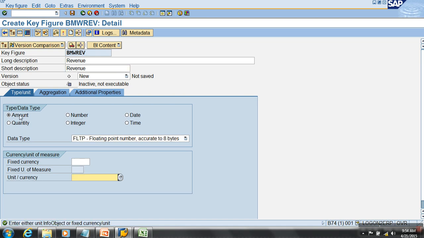When do you go for amount? If I want to hold a numeric value associated with currency, then I will go with what?